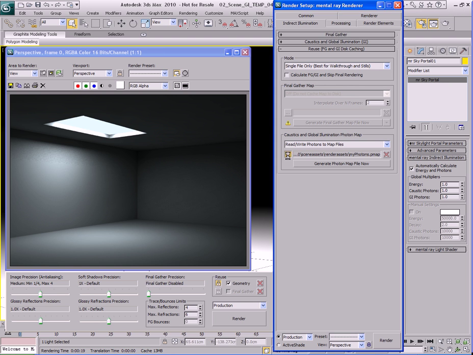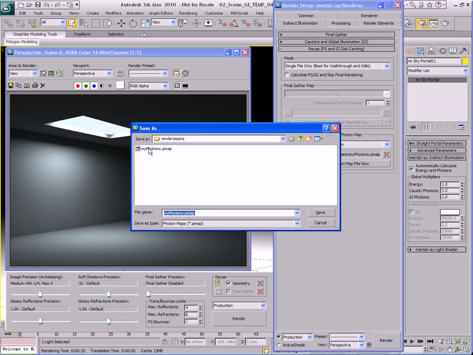Now, if we click on the browse button over here, we can see that yes, there is a myphotons.pmap saved in the render assets folder of my project. Let's go ahead and right click on this window and switch to view details, so we can see the size. We can see that the size of this photon map is about 60 megabytes, which is a pretty good size, 60 megs. These photon maps can be pretty big depending on how many photons are stored. Obviously, if there's less photons stored on the photon map, it's smaller. If there's more, like 3 or 4 or 5 million, it's going to be larger and larger and larger. Okay, so let's go ahead and hit cancel.